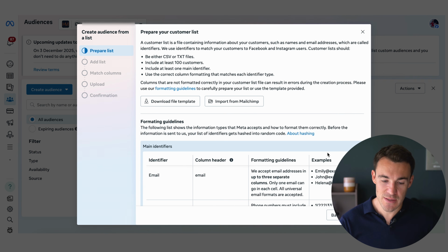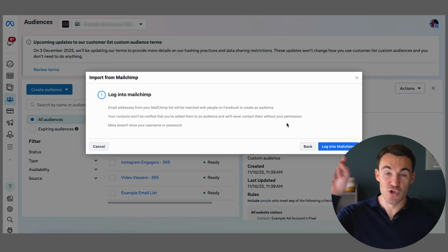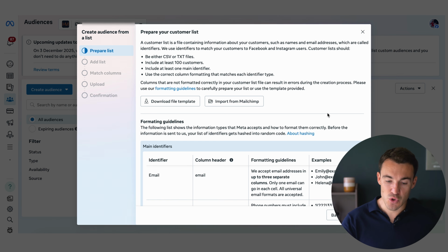So we go ahead and click on customer list, and there's a few different ways we can do this, right? If you have your customer list, email list, etc. in MailChimp, you can just go ahead and click import from MailChimp. Click on that button, you click log into MailChimp. We don't use MailChimp, so we're not going to demonstrate that. But once you've logged in, you just literally select the lists that you've got, any list you've got in MailChimp, and then you click import and it integrates, and Meta does that for you, and it's all fairly straightforward. I'm sure you can work that out.